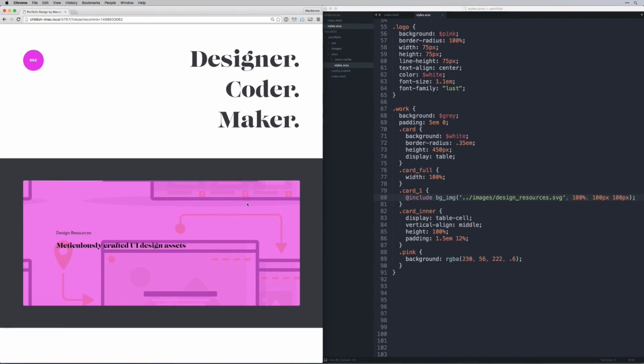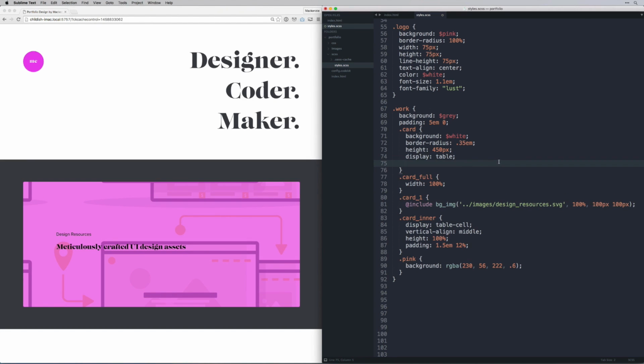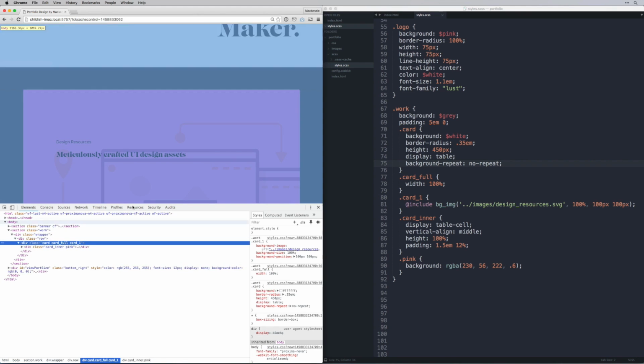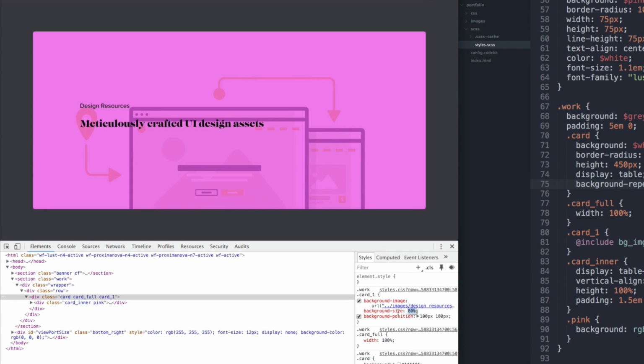Let's go to Chrome. First off, it's repeating. I don't want that. So let's go back to Sublime. Under the display of table on the card class, I'm going to do background-repeat: no-repeat. There we go. All right, so let's open up the Chrome inspector. I'm going to grab that card_1 and play with the size and the position a bit. I don't think I want it as large. Let's try a background size of 80%.